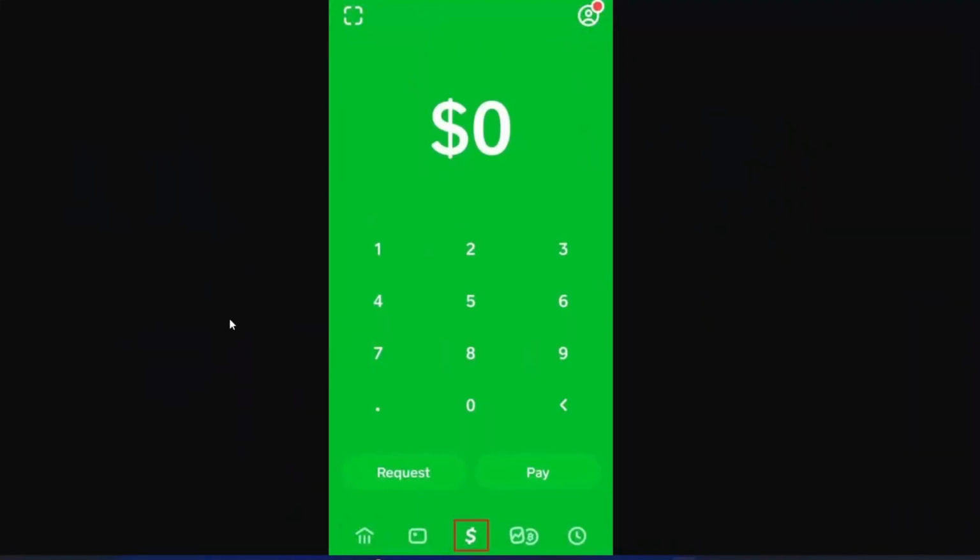Okay, so the first step is to launch your Cash App application. As you see, once you launch your Cash App application, you're going to see this option. Of course, it's going to depend from device to device, depending on what specific version of Cash App you were using. But generally, this is what you should see.